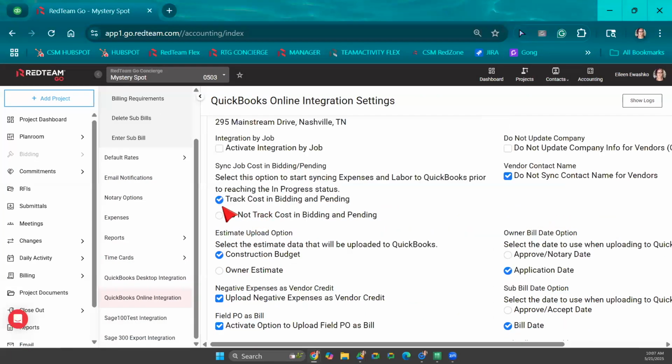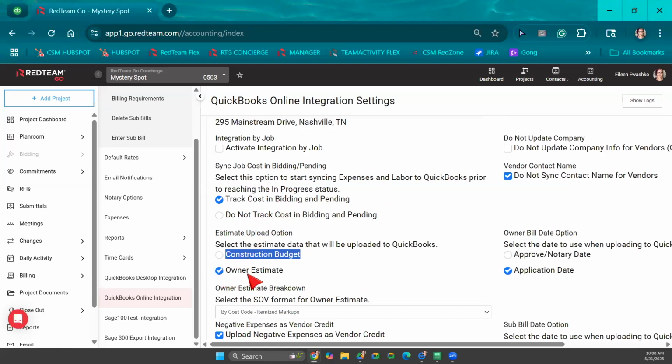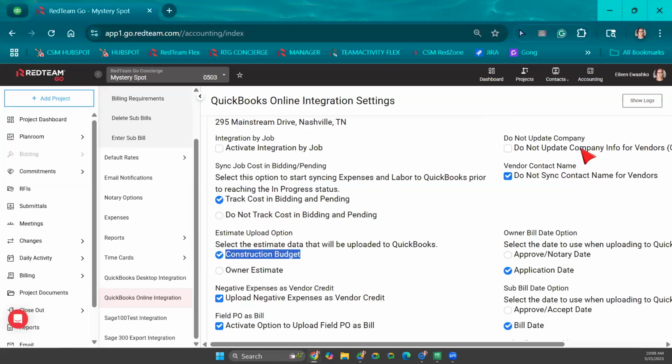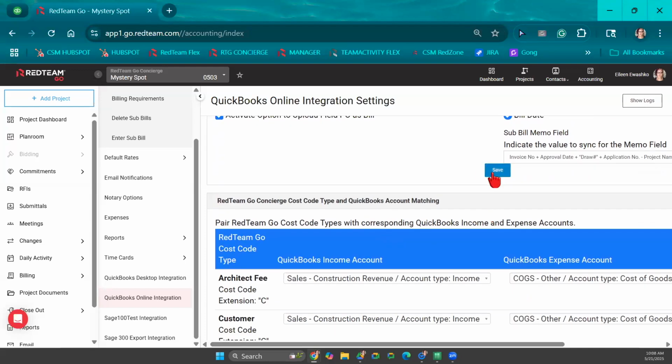If you want to stop or you want to start being able to keep track of costs while the project is in the bidding phase, you have those options here. If you selected having the construction budget from RedTeam Go push over to QuickBooks, but you realize you would rather track the owner estimate in QuickBooks, you would make that change right over here, okay? Any changes that you make here, just make sure you're always selecting the save button right here so that those changes will actually save and take effect.